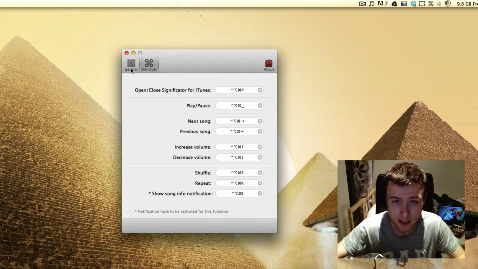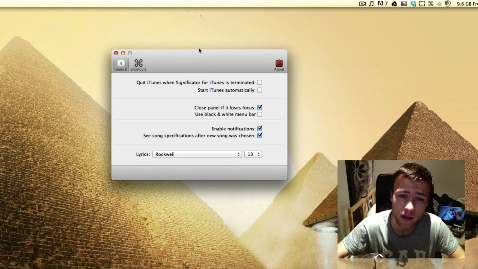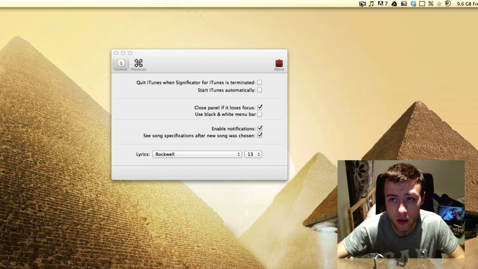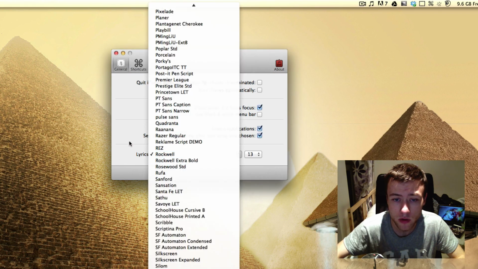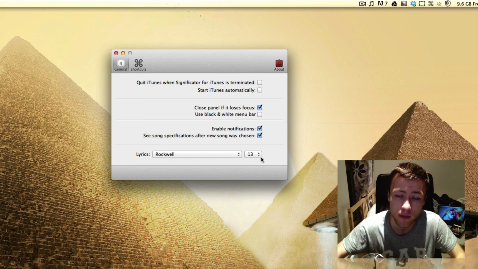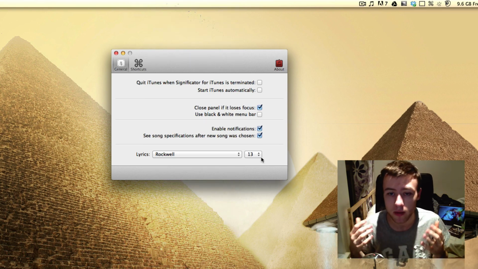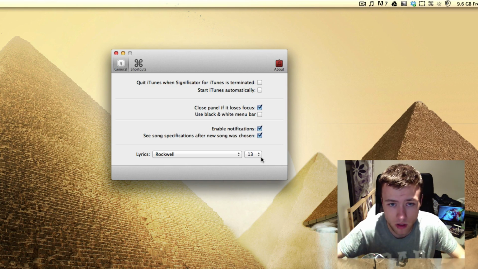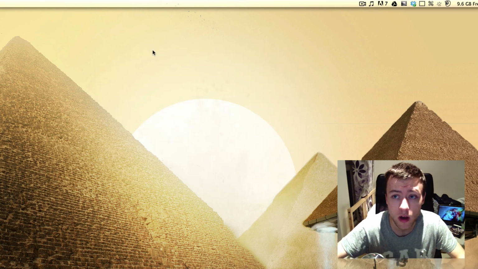It's pretty handy. In the general tab, you've got pretty standard options to quit iTunes when you quit Significator, to start iTunes automatically when you start Significator, some basic stuff. If you want the lyrics, what kind of font you want, what kind of size, all that kind of stuff. You can enable or disable notifications. It's built in, works with the built-in notifications for Mountain Lion. So pretty simple preferences, but still quite handy.